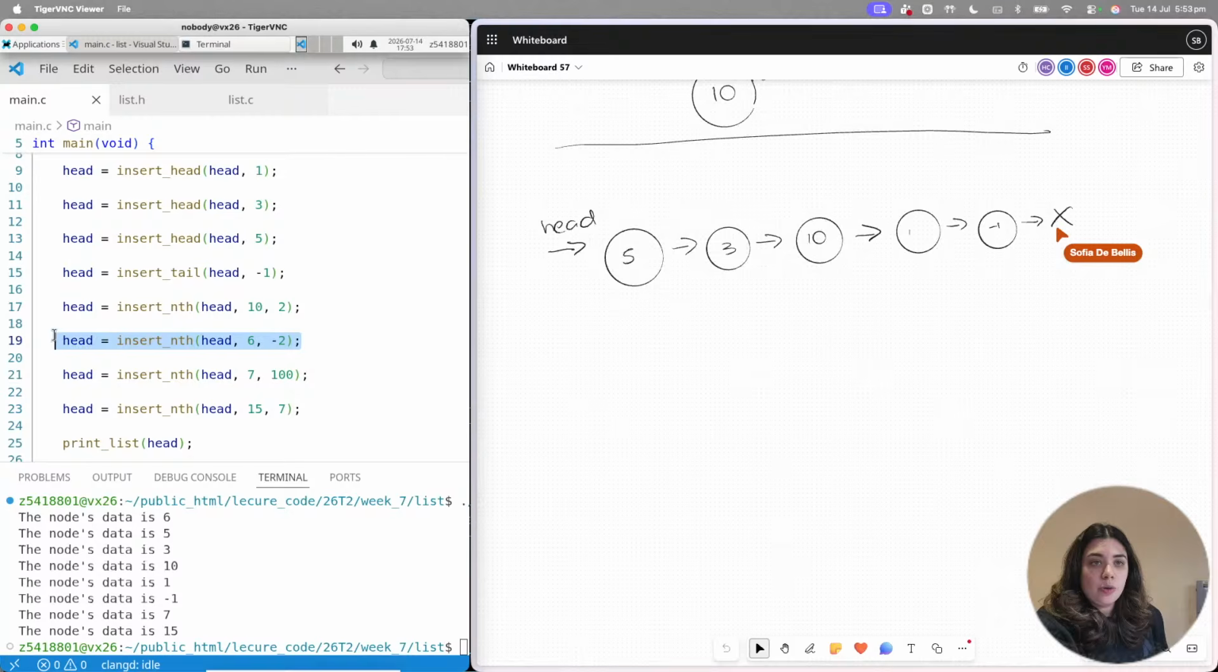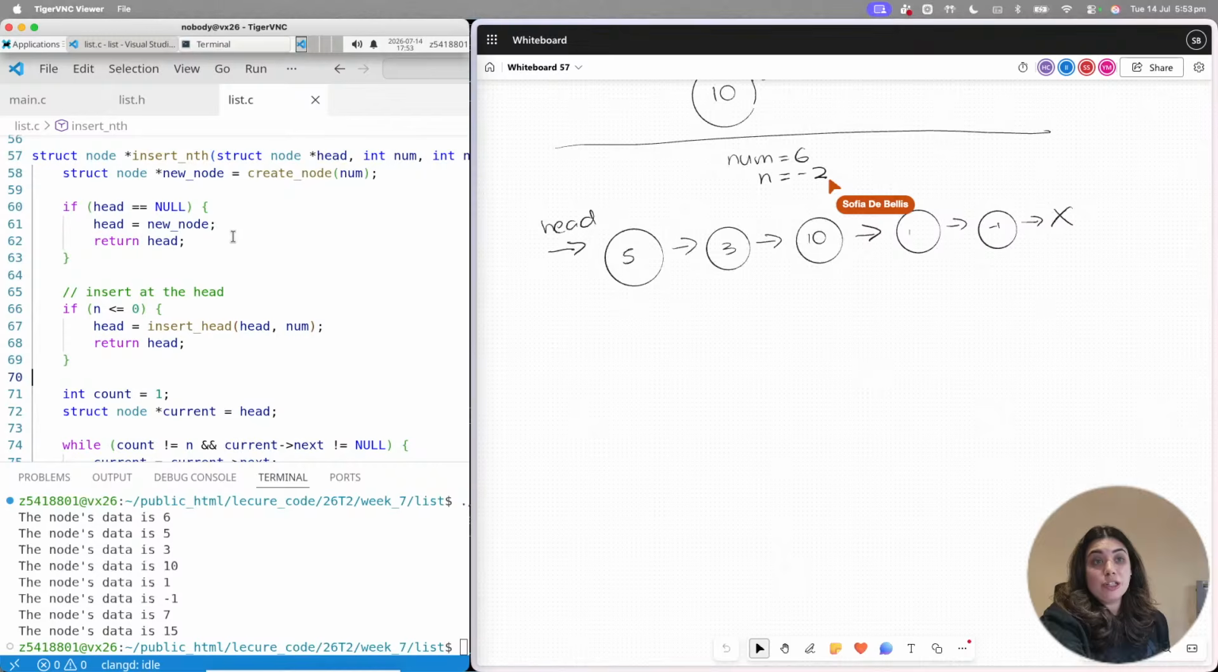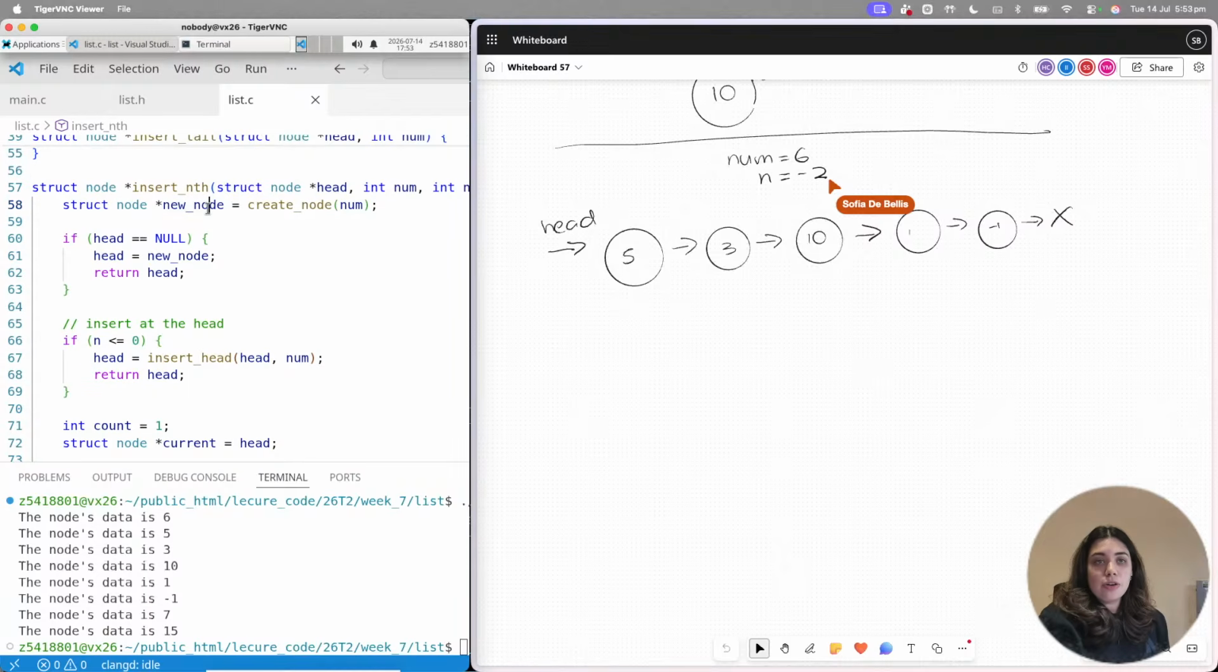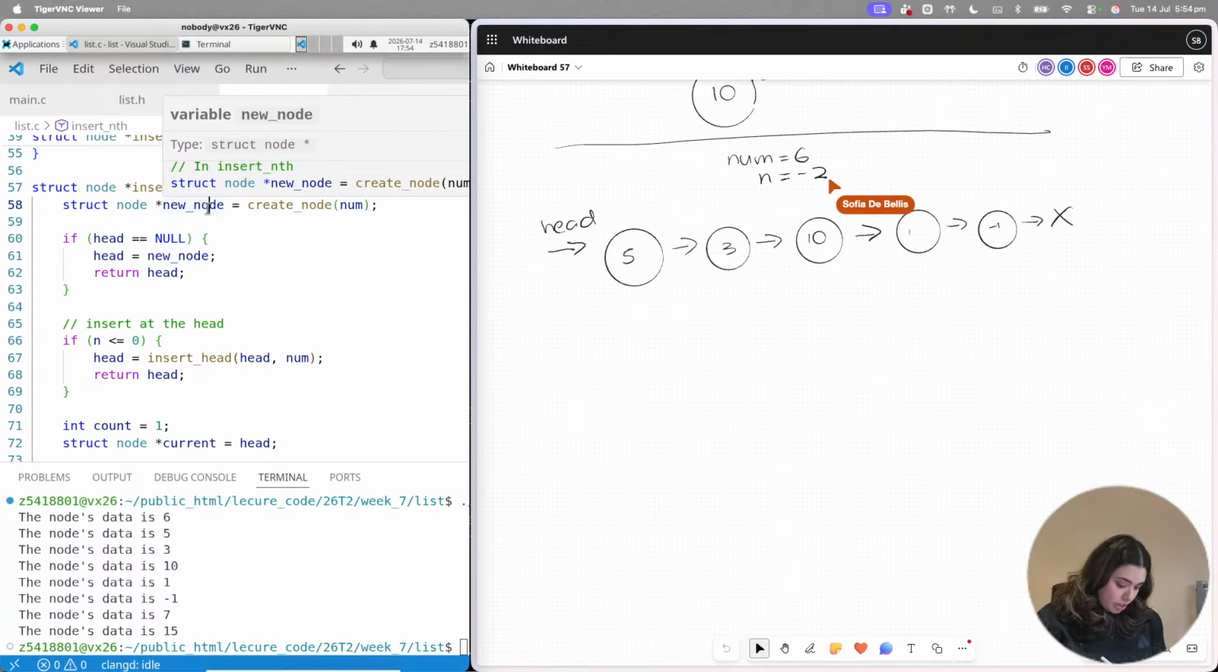And what are we doing? We're calling insert nth with number equaling 6 and n equaling -2. So let's take a look at our insert nth function and what we do in this case. Again, the first thing we do is create a new node. We let that have the data field equal to the number that we pass in. Sorry, that is not -2, it is 6. And we let it point to null.